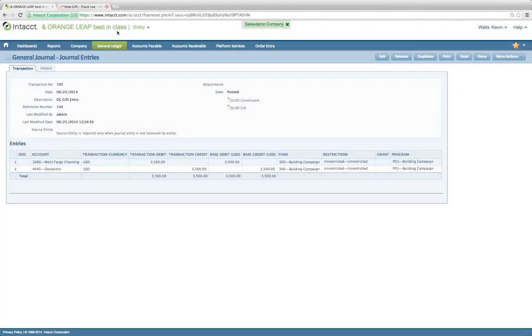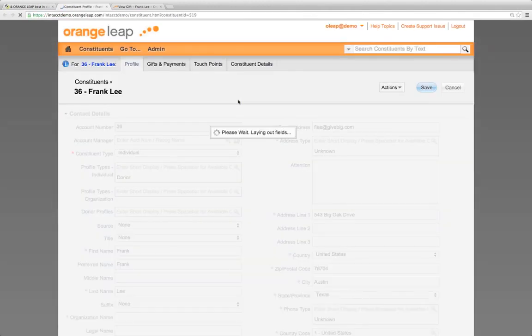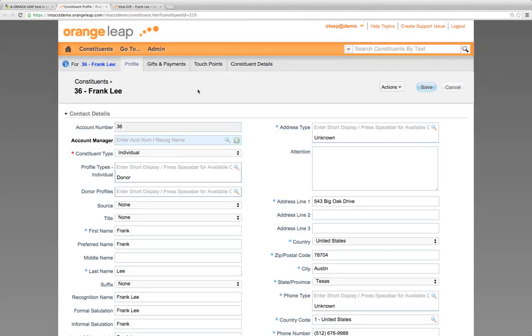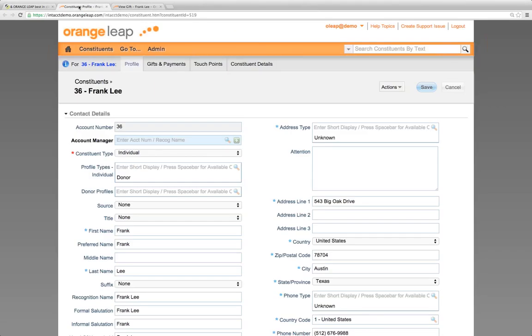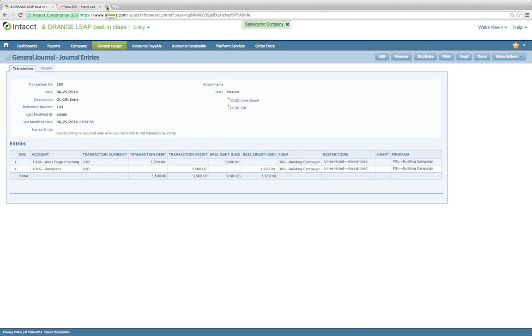So that now I can easily toggle back and forth between Intacct and Orange Leaf. That's very valuable. And if I wanted to go back to Frank Lee's constituent record, I could do that as well. Again, it opens up in a separate tab. So I'm now back on Frank Lee's constituent record, and I can go right back to Intacct. So I can easily toggle back and forth between these two databases. You're not just toggling between two screenshots. You're actually going back and forth between two separate databases in real time. That is just an excellent and wonderful tool to have at your fingertips.